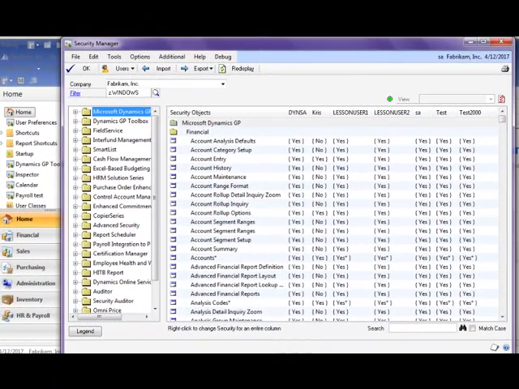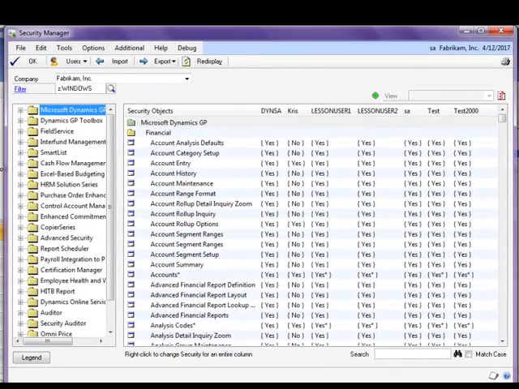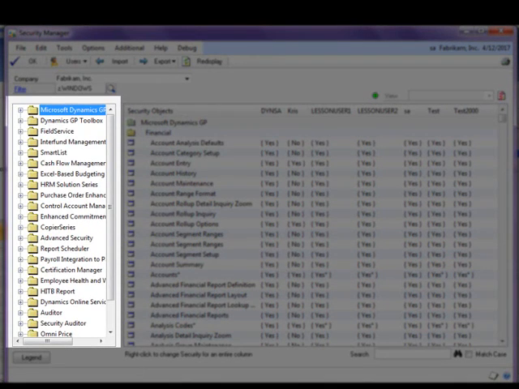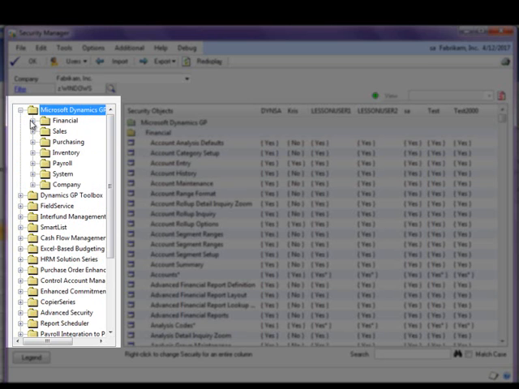Now notice in our main Security Manager window, the left side of the window shows the security objects, such as roles, tasks, alternate modified forms and reports IDs, and security operations, such as windows, reports, tables, etc., in a tree format for improved navigation.